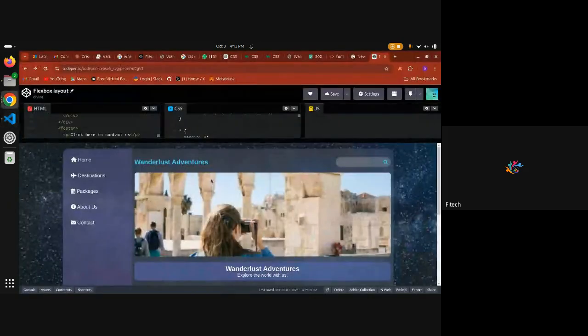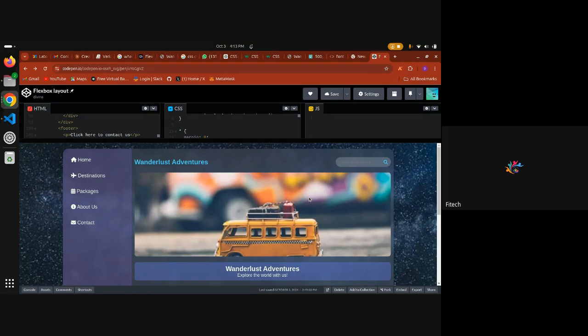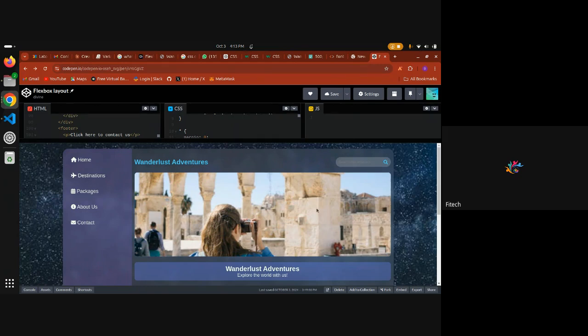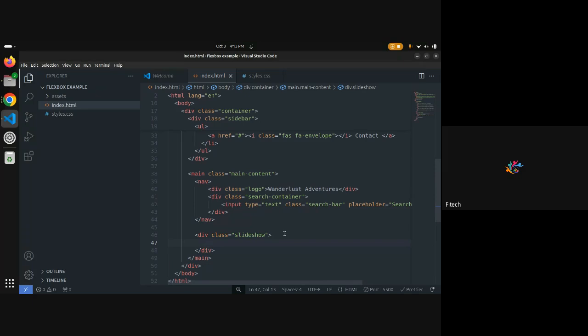Okay, these pictures. Basically, we have three pictures going on here, even though we later animated the pictures. So we'll just give this div a class of slideshow.